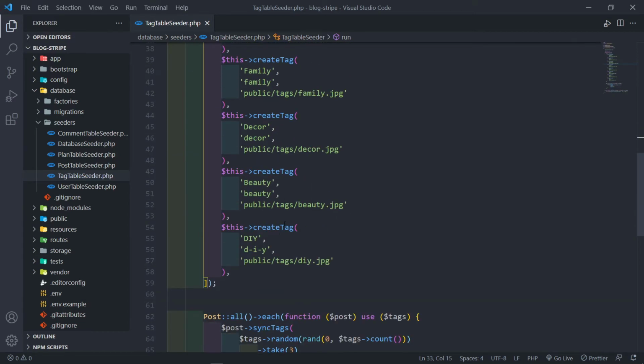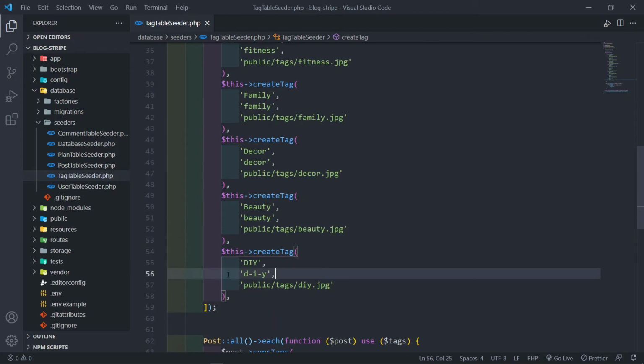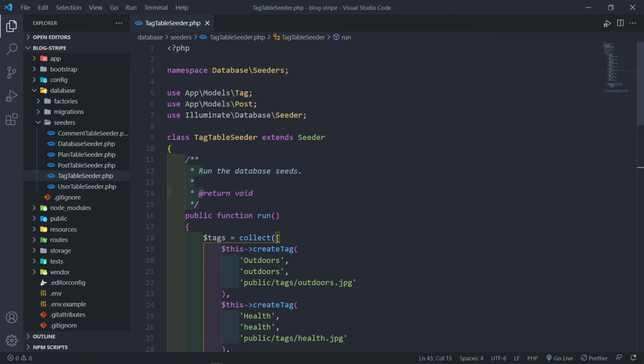For the create tag method that we're calling, this one right here, just make it a string for the name, a string for the slug, and a string for the image. And then in this tag factory, you just reference basically the name, tag, and image. Like that. After you've done that, you can just run your seeder again. All good stuff.